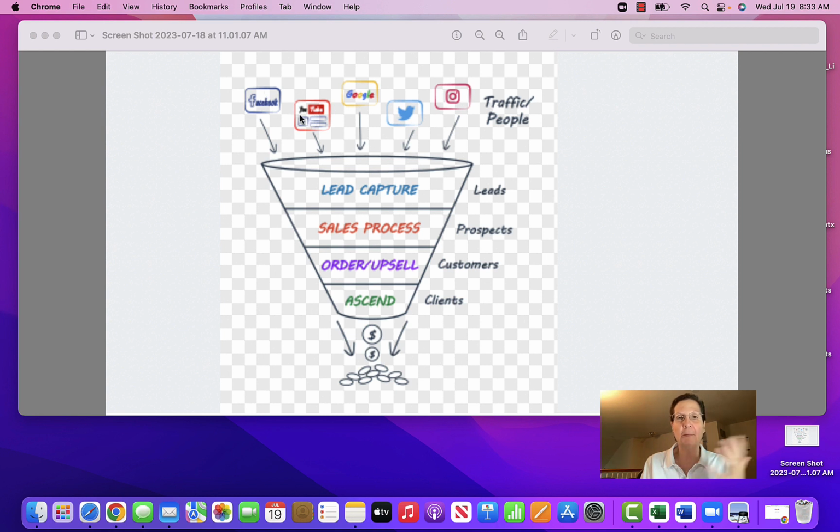So to give you an idea, here's a graphic of a sales funnel, and you're driving traffic here from Facebook, YouTube, Google, Twitter, Instagram. Maybe you're running an ad, like a Facebook ad or a solo ad or something like that, and the traffic comes into this, your funnel. You do a lead capture page, which I did a video about the other day, I'll attach it to this, about building an email list from scratch. You've got to have a capture page where you're able to collect people's emails.